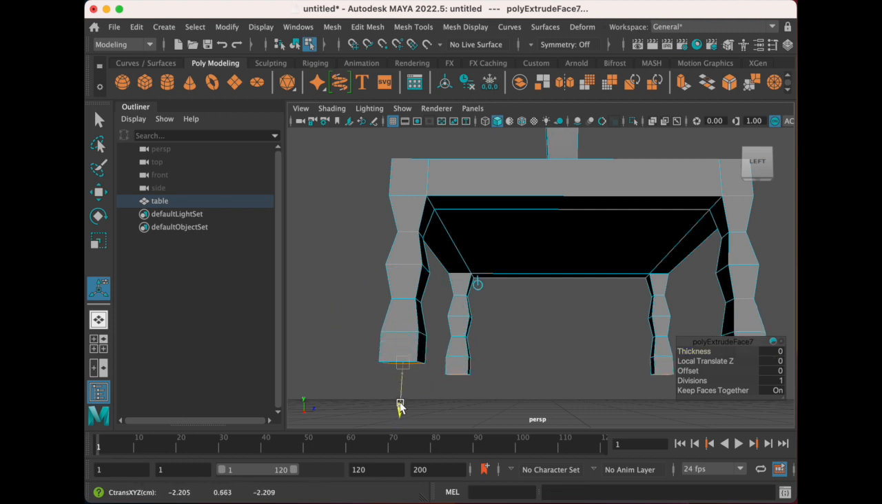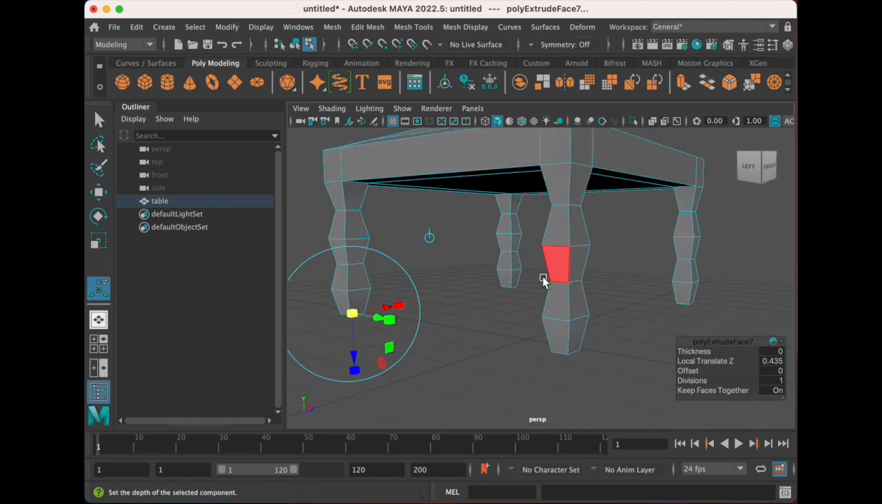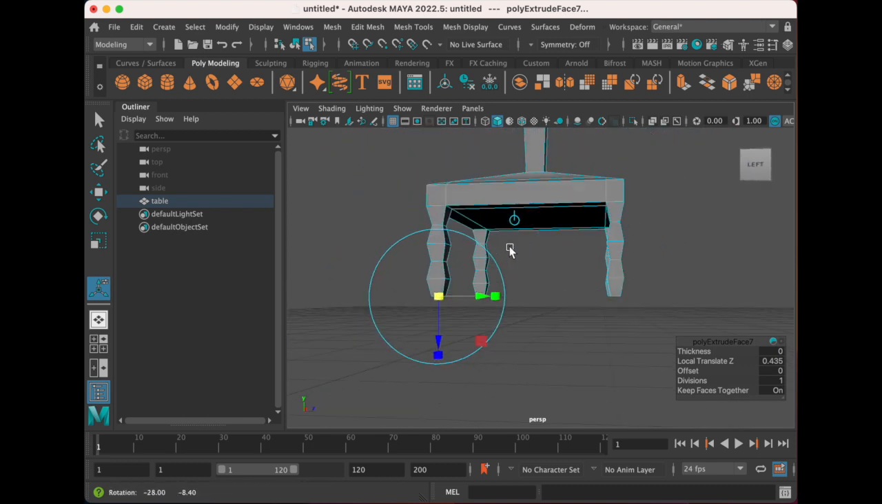And then one more time. This will be our last one. This is our last section right here. So I click on this one right here and then scale to that. And so we kind of did 2.5 of these. This should look pretty good right there.